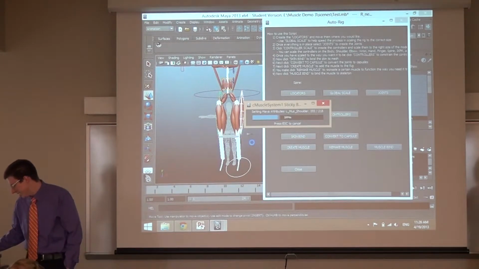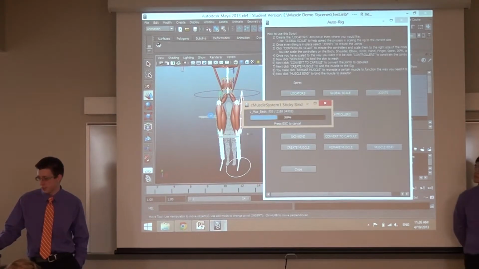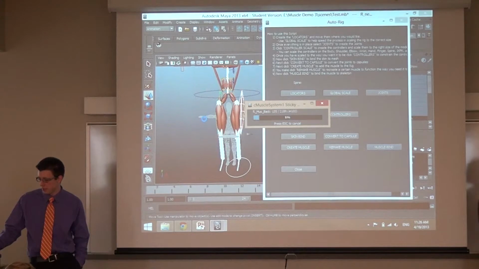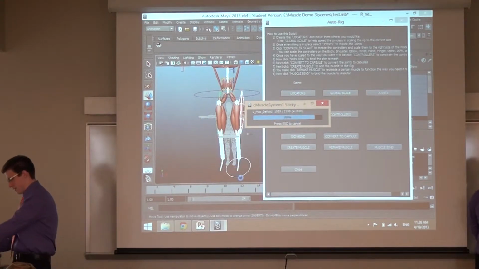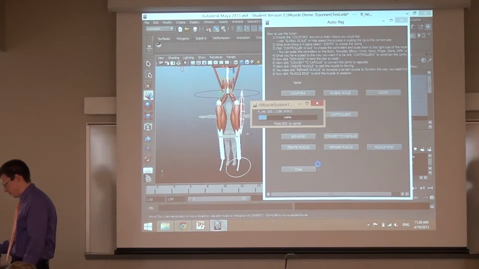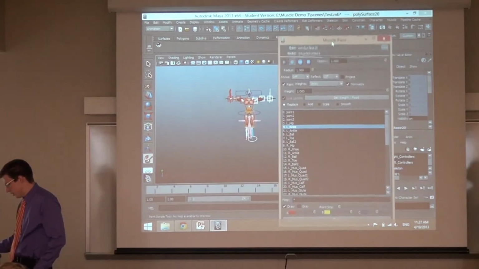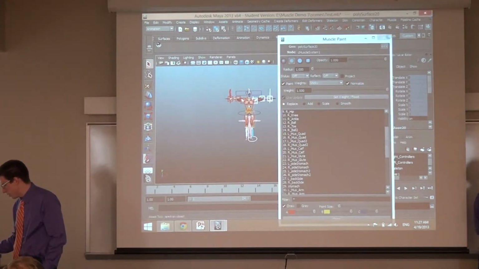Still going. This is when we did our testing. This was where the bulk of our time came from, on the testing, waiting for this to finish. This was a lot of settings. There we go, that's the last two. And when it closes, it will pull up the muscle paint tool for the user.